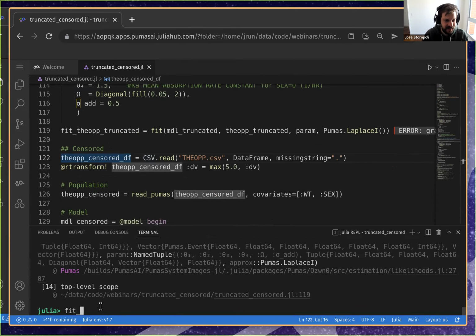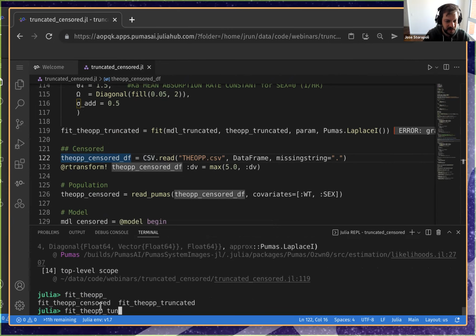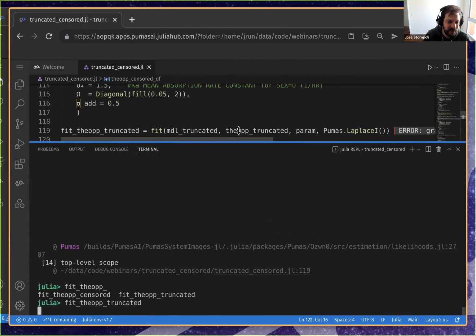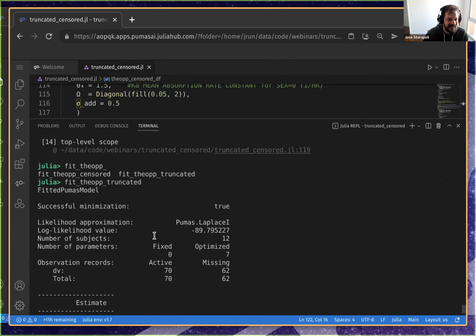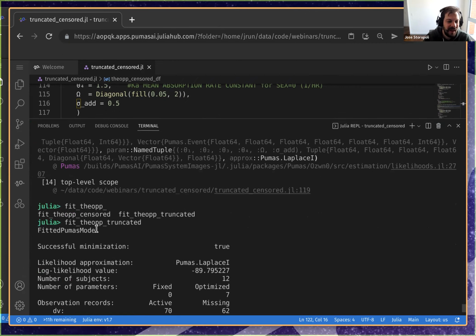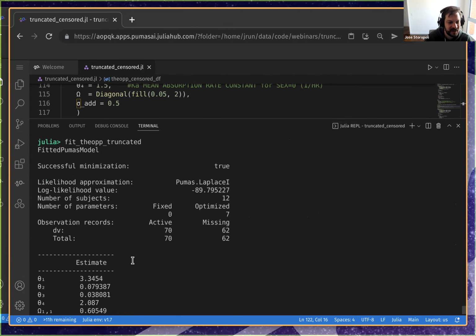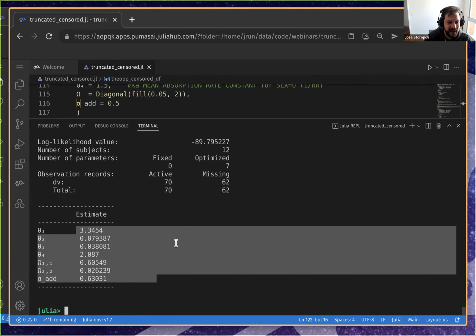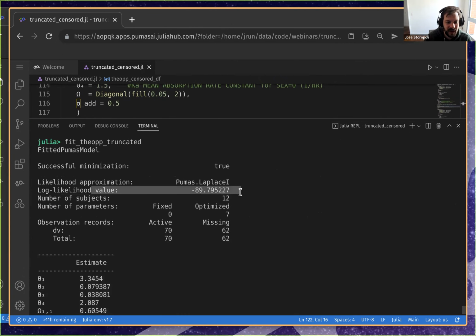And here is the fit, just to show it for you. So this is the truncated. I don't know why it's erroring. So Murphy's law, it's a live demo, but this was my original fit. I ran this ahead, so that was supposed to have shown here. So these are my estimates. This is my log likelihood value.